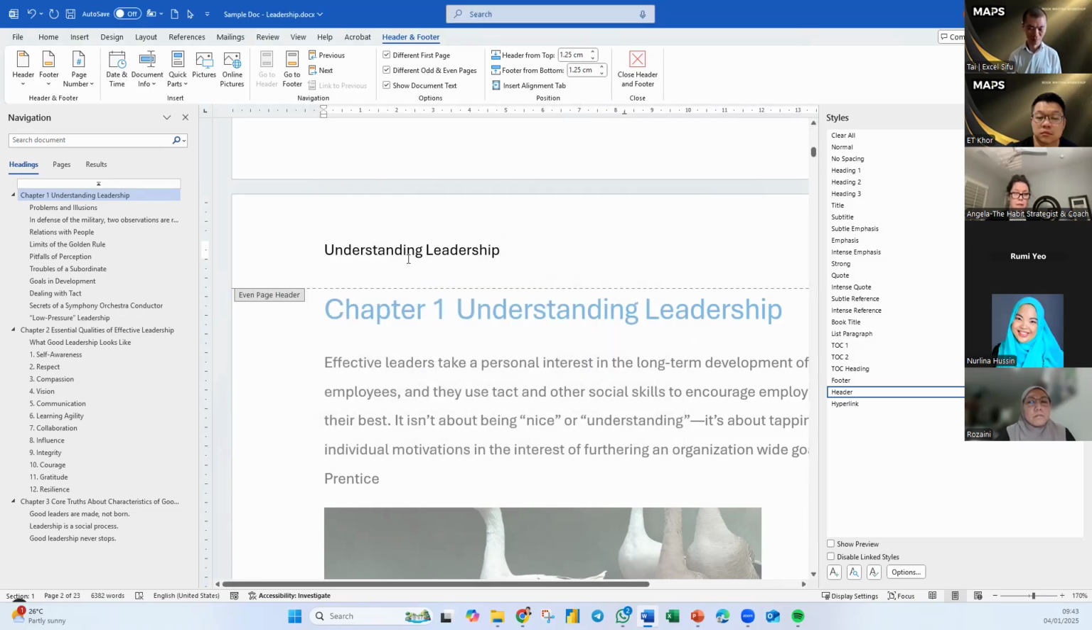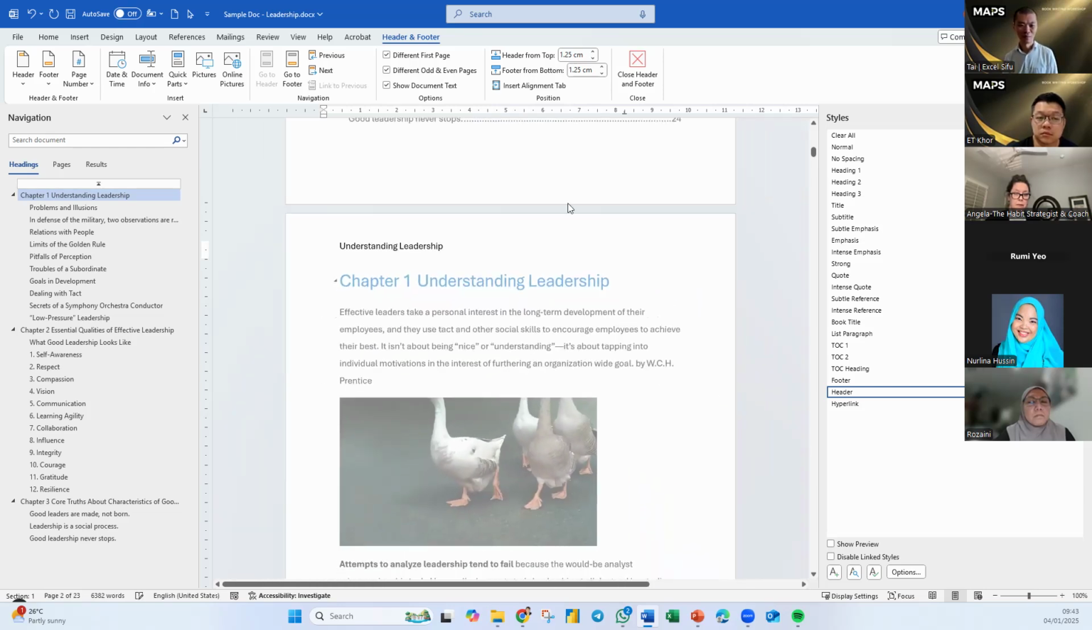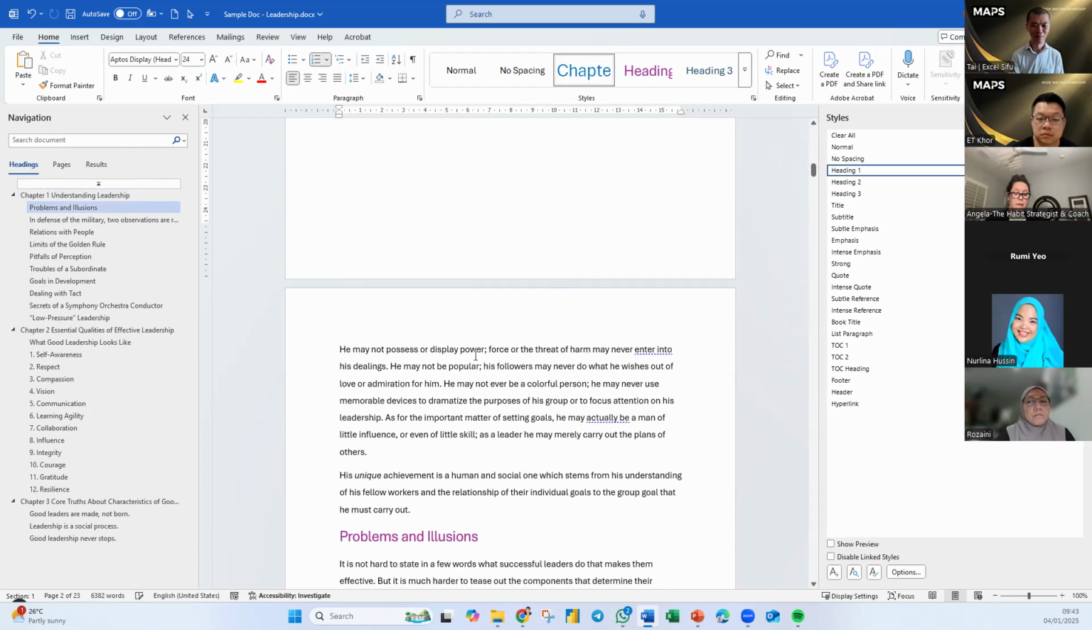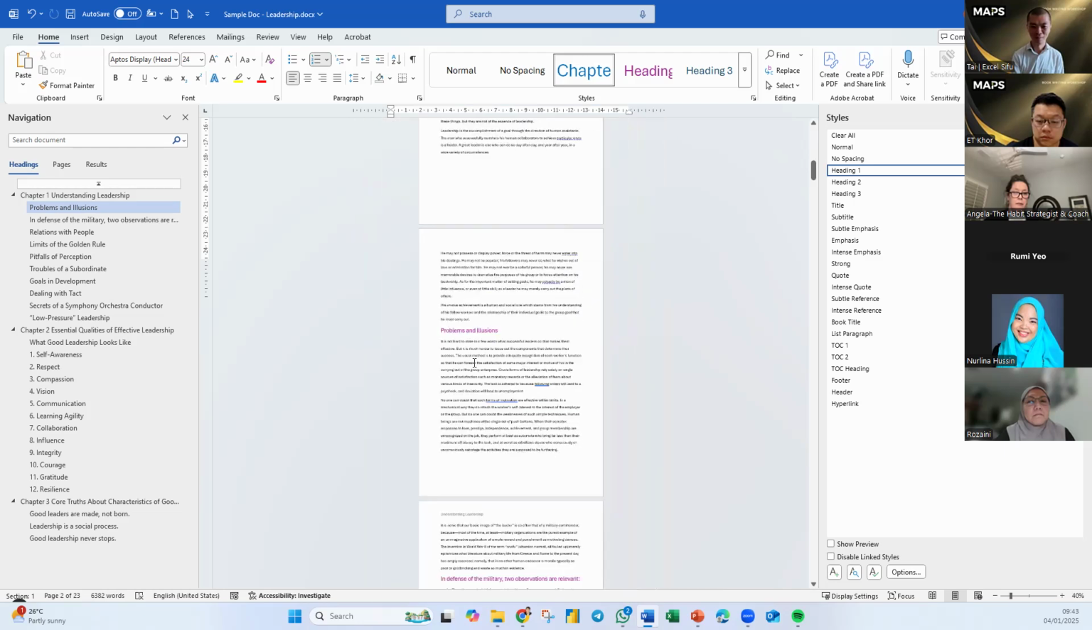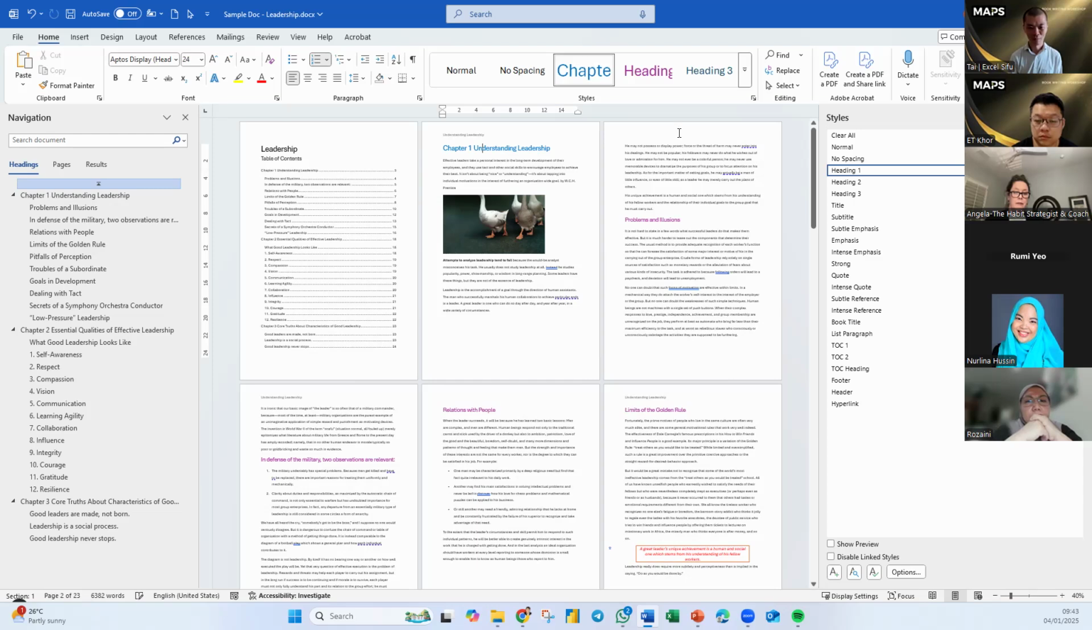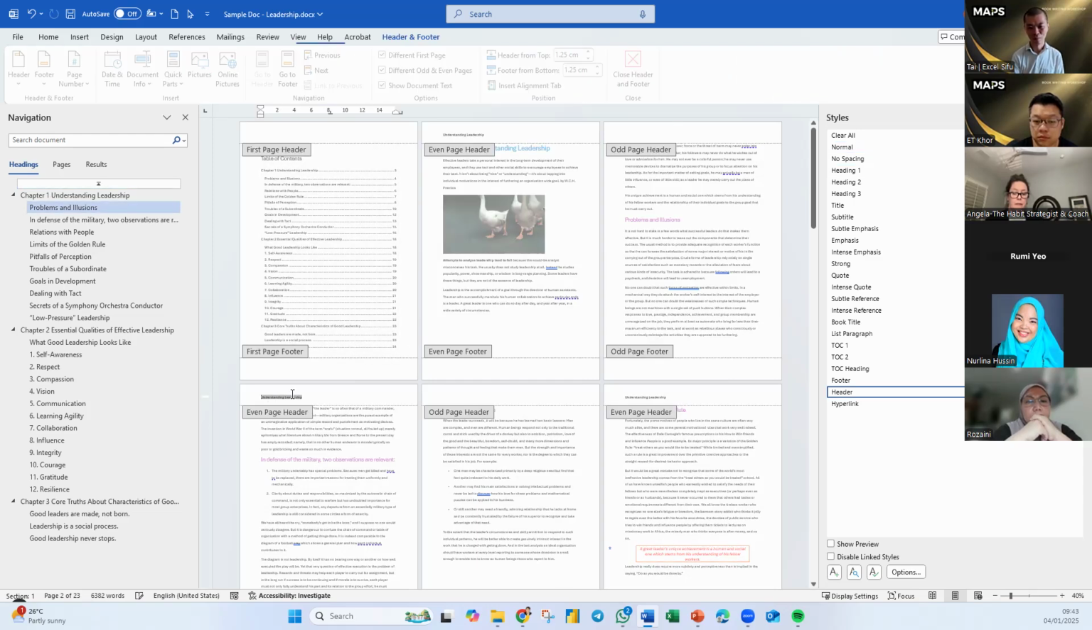There you go. Understand leadership. Now, let's see what happens. If I get out from this header and footer, I go to every page. See, this even page will not have it. Leadership. This even page will not have it. Then the odd page will have it. Sorry, the even page will have it, the odd page won't get it.